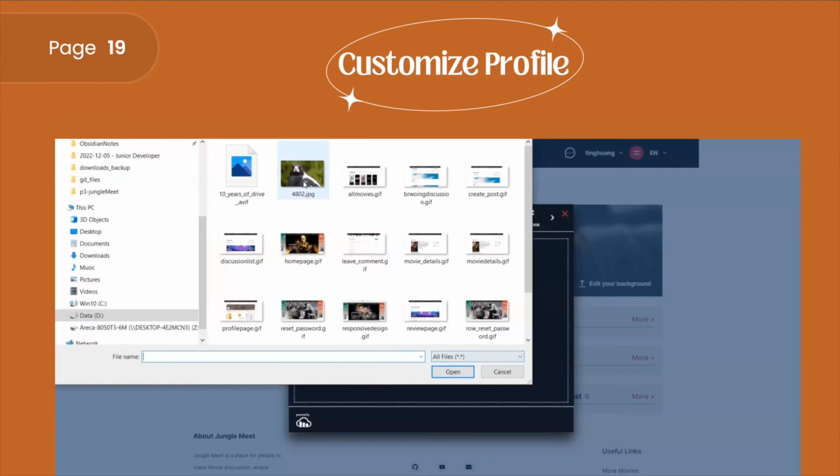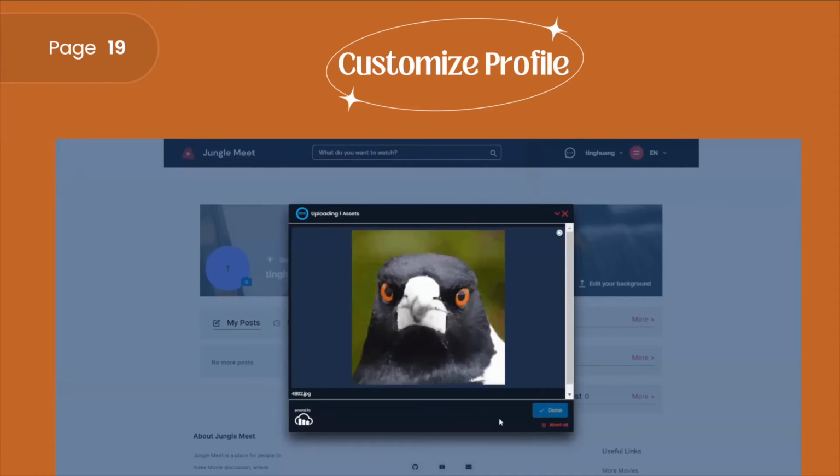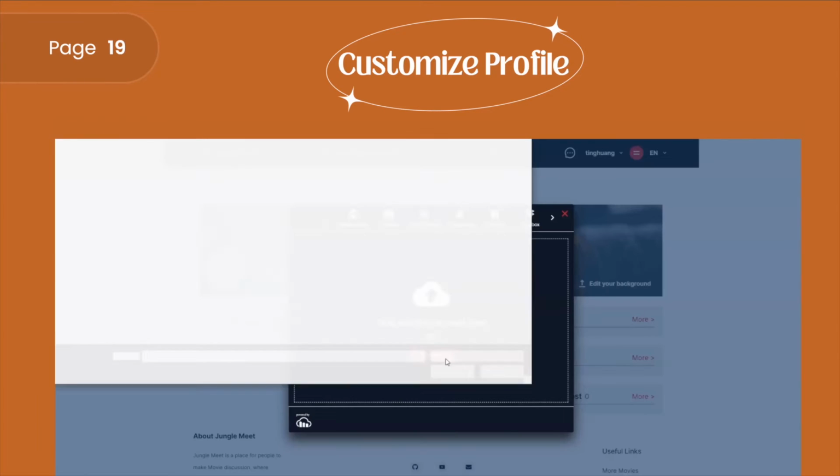After becoming a user, you can change your personal avatar and background image to something else you like. When you upload an image, you can crop it into your satisfied size before uploading.